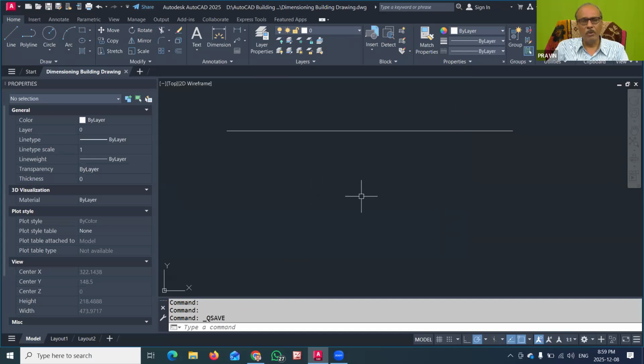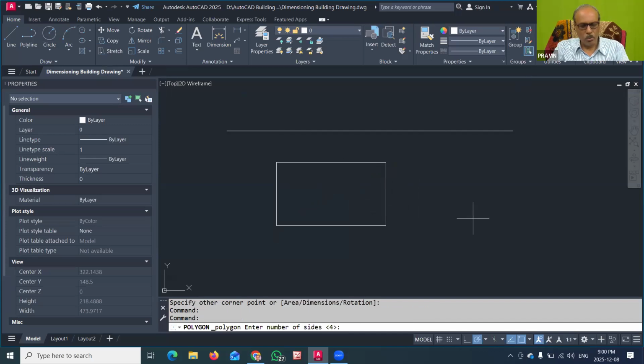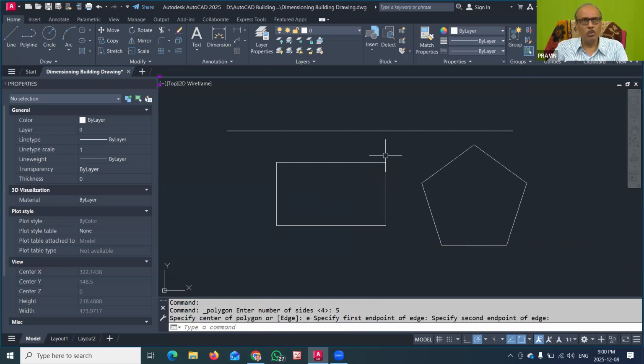Now in this file, we have to proceed with giving the dimensions. If you have started this fresh drawing and you are drawing some small objects with millimeter dimensions, I will show here one rectangle, and then I can have a pentagon. I will set the number of sides to 5, and in the edge mode I will draw one here.